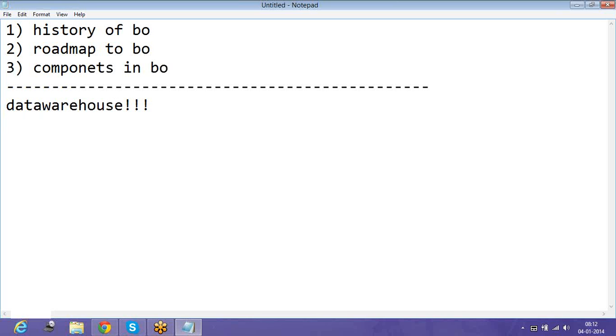Coming to the history of the business objects. As you all know very well, business objects is a reporting tool. It does not deal with any kind of table insertions or making tables or putting data into the databases. It does not take care of anything except making the reports. Whatever transactional data you have in your databases, showing that transactional data in a good structure or format is what is called a report.